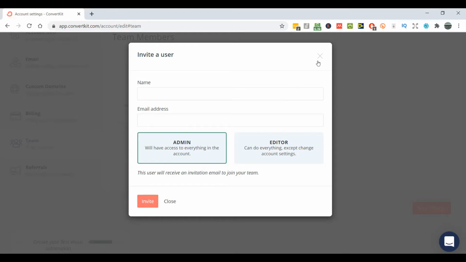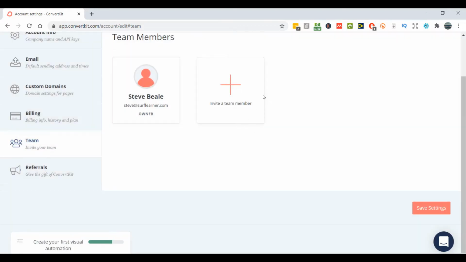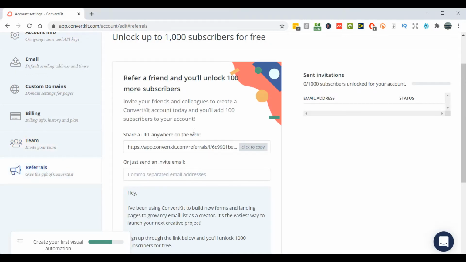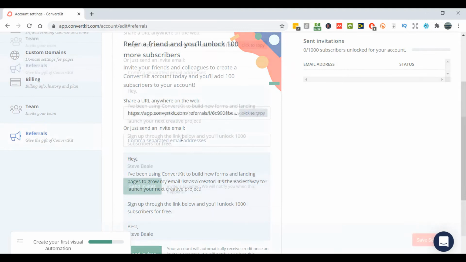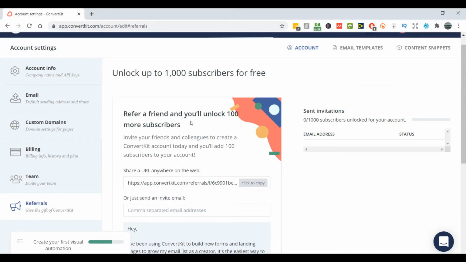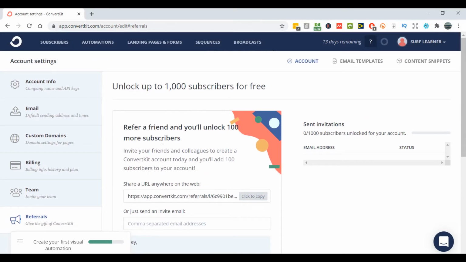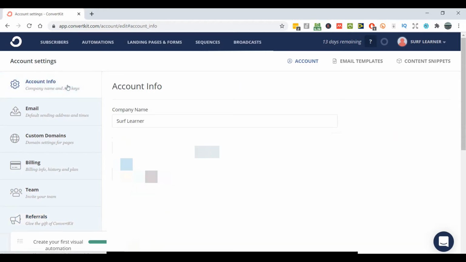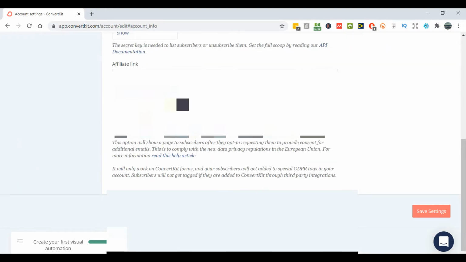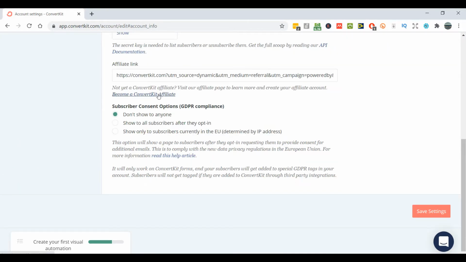And you simply invite, and once you've done that, you'll see that it's pending until they accept, and then you're ready to go. They can help you with your Convertkit email marketing campaigns as well. So a great option. And you can refer a friend down here in the referrals tab. You might also want to become an affiliate, which is something that's really easy to do with Convertkit. If you go to account info, at the bottom, you've got the option become a Convertkit affiliate.